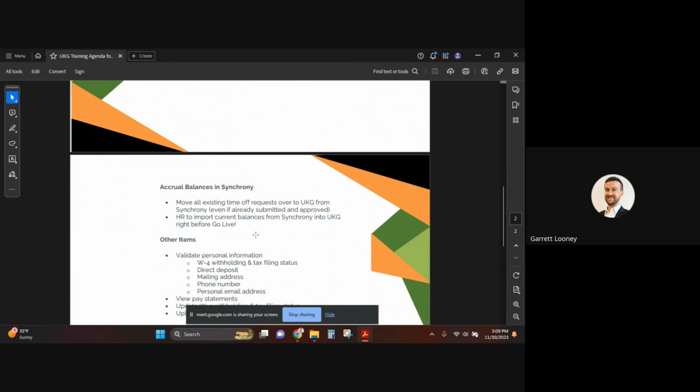So HR, we will import any current balances from Synchrony over into UKG, right? And I know it says it before, but we'll move them after go live. So we go live the 16th, and we'll be moving balances and doing some cleanup on the 18th. That way we can ensure that everyone's balances are clean, clear, and under control. I know that's probably trademarked, but we will make sure that that's correct.